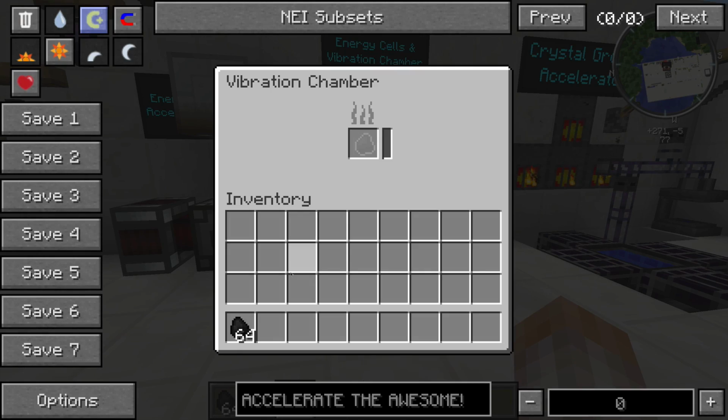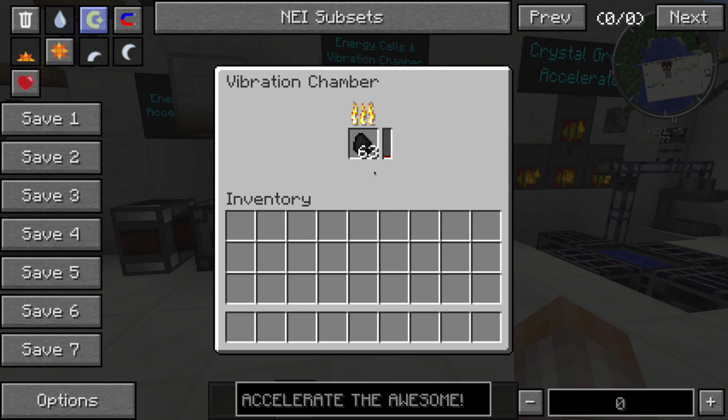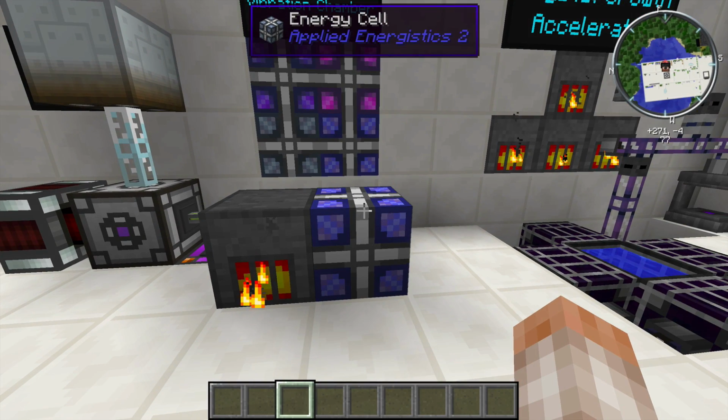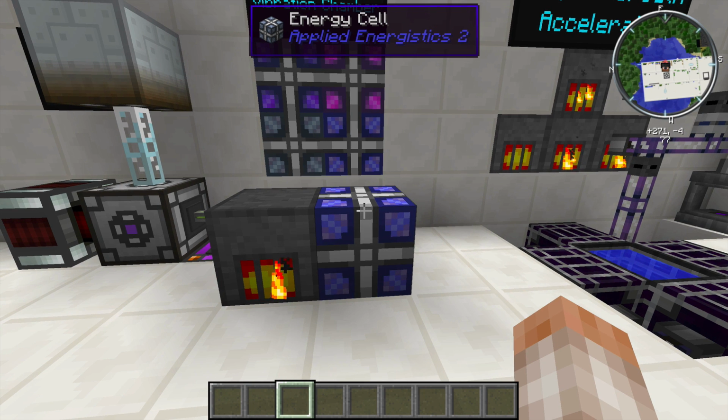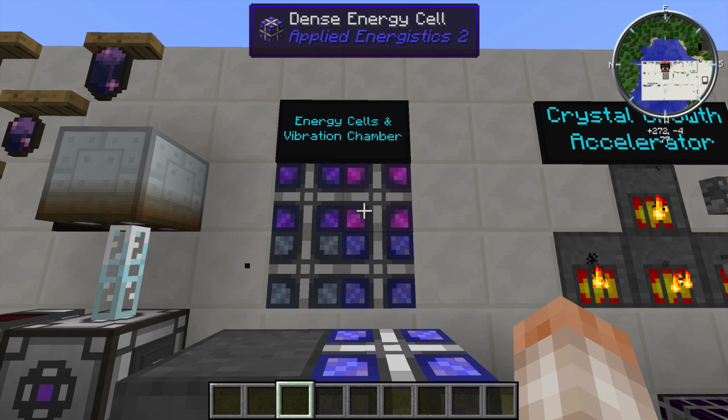AE2 also provides its own power generation block, and it's called a vibration chamber. This will generate 10 EU per tick, and it will use any kind of combustible fuel, just like a normal furnace. Also, while we're here, we'll talk about the energy cell. The energy cell can store a certain amount of power in your AE network, and there is also a dense energy cell which can store significantly more power.